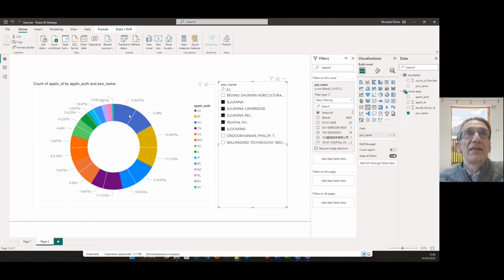So, for example, this is the situation regarding US. There is a limitation highlighted by this white line, perhaps because we have two different players. As you can see, one is named Illumina, while the other one is named Illumina Cambridge. Same thing for European patent application. Again, we have Illumina and Illumina Cambridge, and so on.